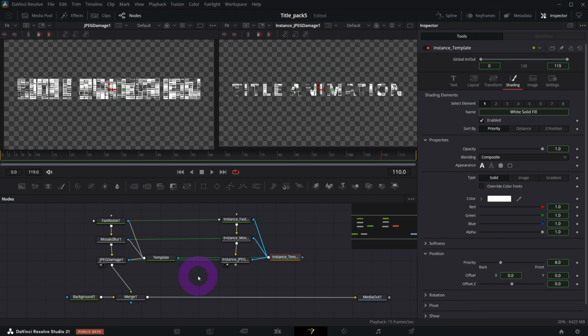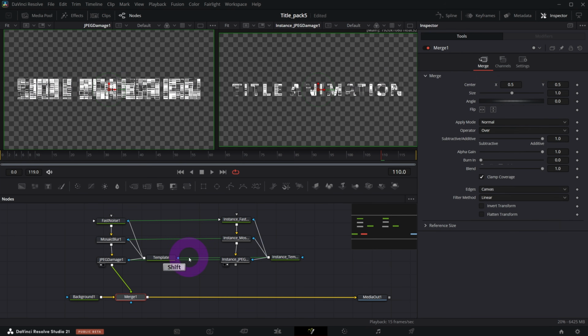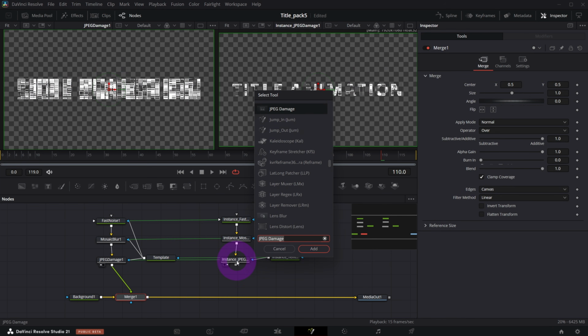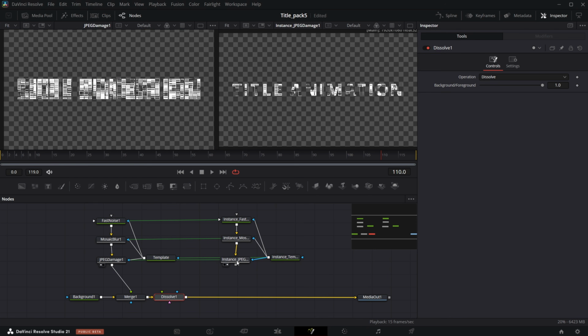So the easiest way to do it is by using dissolve node. So click the merge node, open selection tool again, search for dissolve and add, and connect the instance JPEG with the green input. What the dissolve node is doing, it's transition between your yellow input and green input by just sliding this background foreground control.